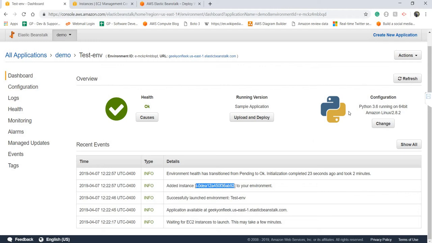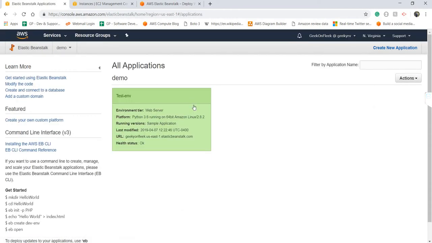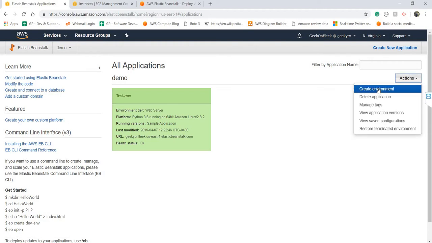This is the environment which we are using for our web application, and the running version is this one. Now your application can have multiple versions. If we go to Elastic Beanstalk, this is our application, and in it we have the demo application. The demo application could have multiple environments: test, prod, testing and development environments as well. So you can create multiple environments from here by clicking on this one.